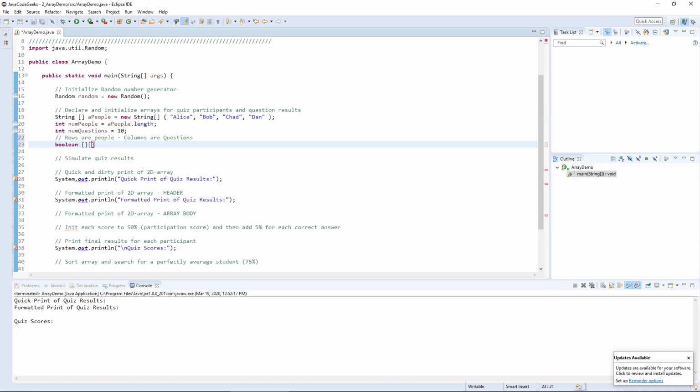I use boolean as my data type, then the two square brackets, and I'll call this something like a analysis. It's going to be the in-depth analysis of all my question results. That'll be equal to new boolean, and then two array elements there.